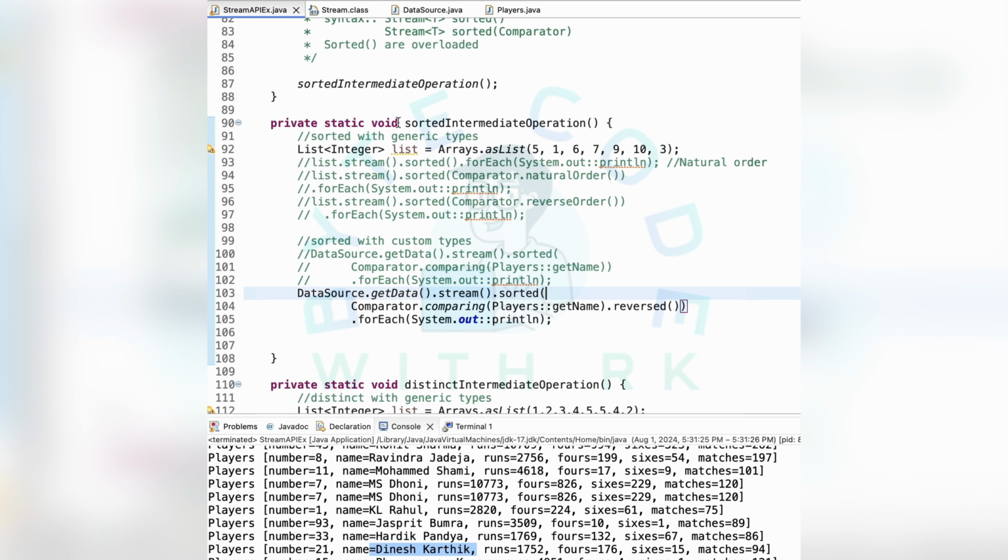The next element is the min method. Okay, it is used to find out the minimum or smallest element in the stream. Okay, used to find the minimum or smallest element in the stream. It is used to find the minimum or smallest element in the stream.